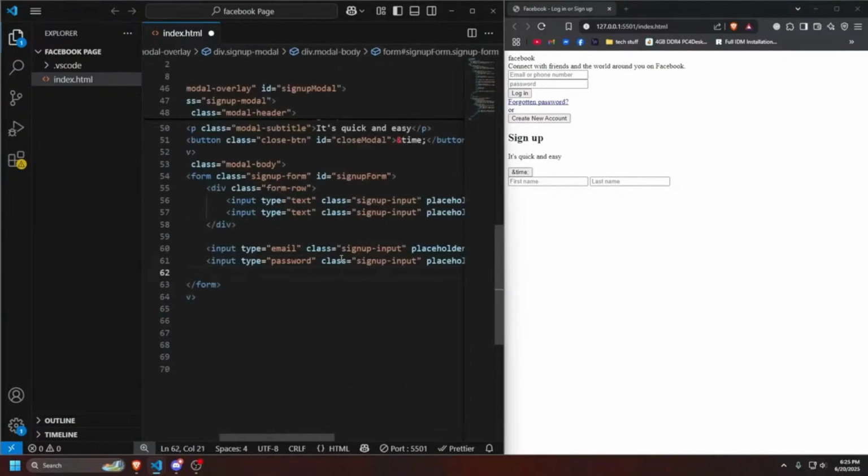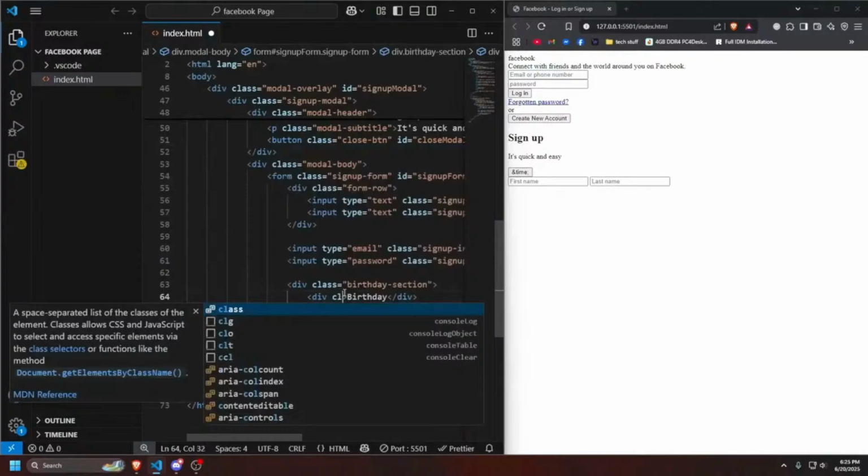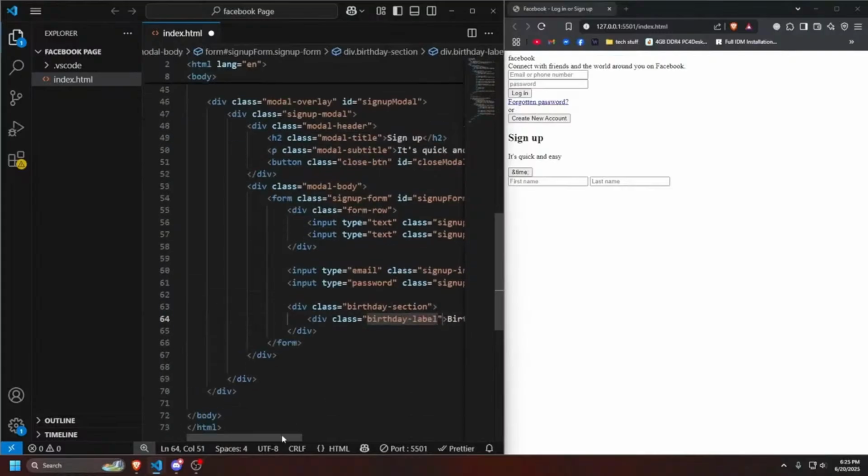So we'll make another div. This was for the birthday section. This is very important because this will have a lot of drop downs. Here we'll be making our drop down. After that we'll make a div, and this div will say birthday. We'll give a class of birthday. We'll name it birthday label, I guess. It should be fine.